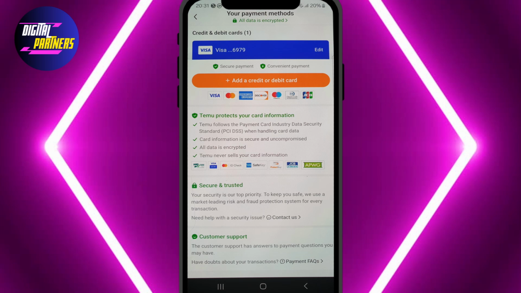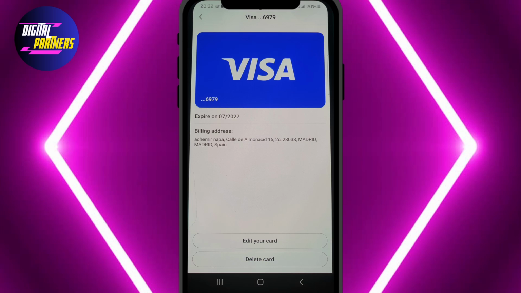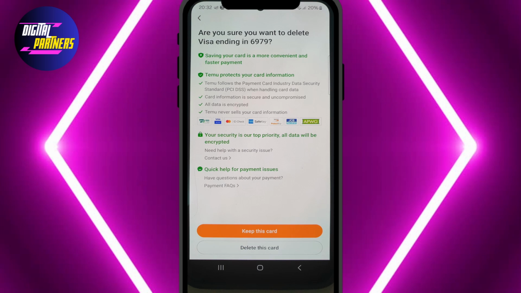I am going to remove my Visa card, so I will tap on Edit. You will see two options: edit the card details or remove the card. Tap on Delete Card. A confirmation message will pop up asking if you want to delete the selected card. Choose a reason for removing it and confirm.